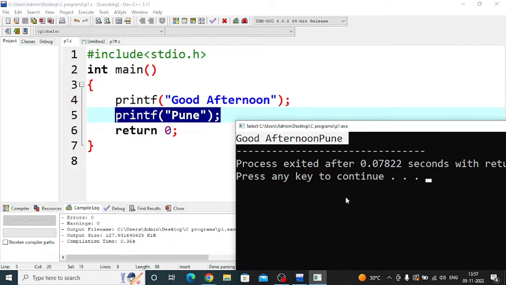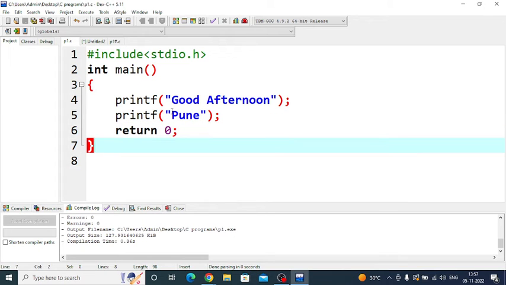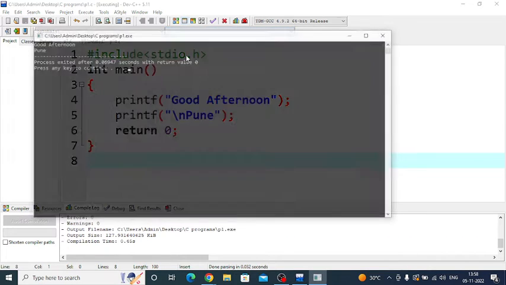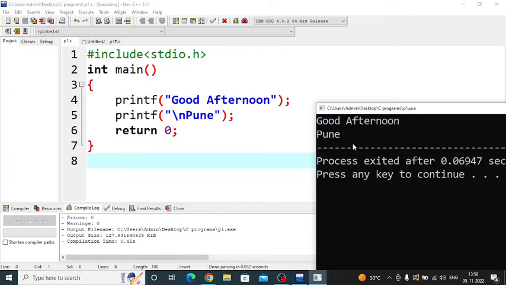How to print output on a new line? Yes, slash n. We can use slash n here, so it will print on a new line. See the output again, compile and run. So see here, slash n is used to print the output on a new line.